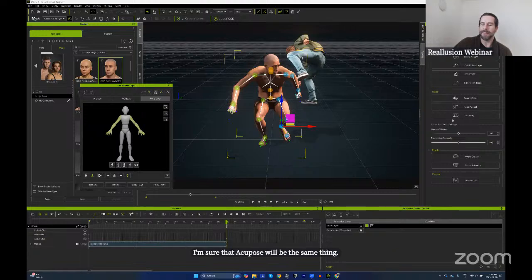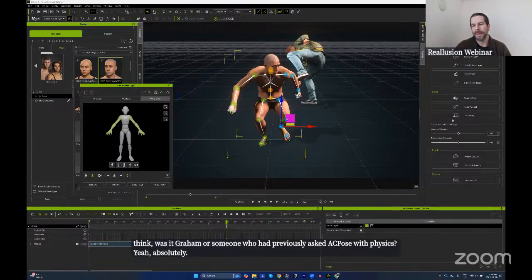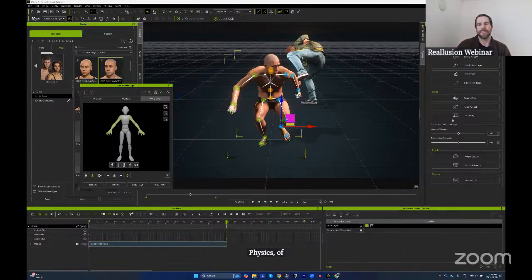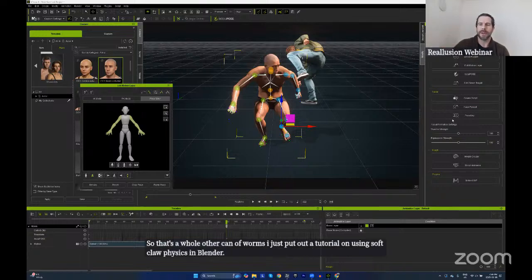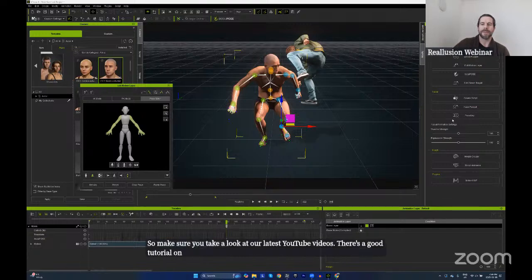So many Accu stuff. Rod asks, can AccuPose work well with physics activated? Yes, absolutely. I think Graham or someone had previously asked about AccuPose with physics. They're unrelated, to be honest. Physics, of course, is going to be physics objects in your scene or soft cloth physics on your character. So that's a whole other can of worms. I just put out a tutorial on using soft cloth physics in Blender. So make sure you take a look at our latest YouTube videos. There's a good tutorial on physics soft cloth in Blender, and how you can import that back and forth from iClone to Blender.